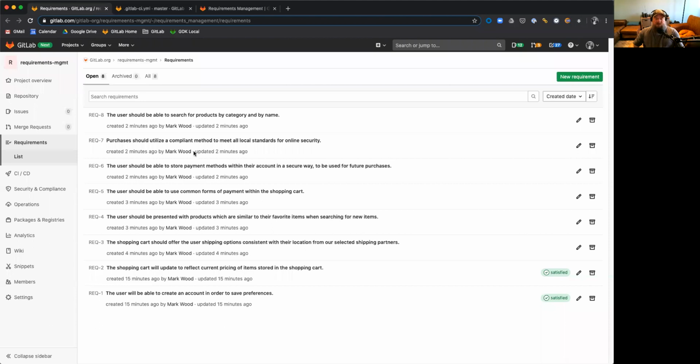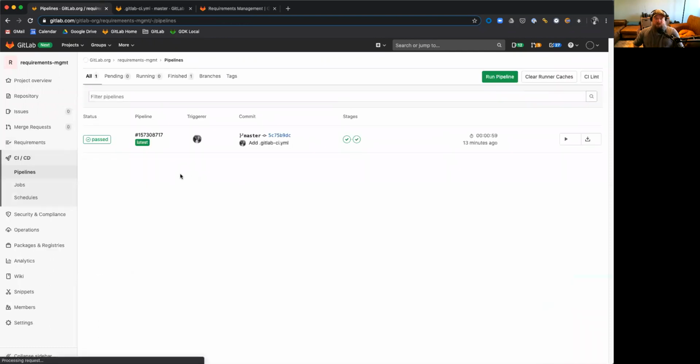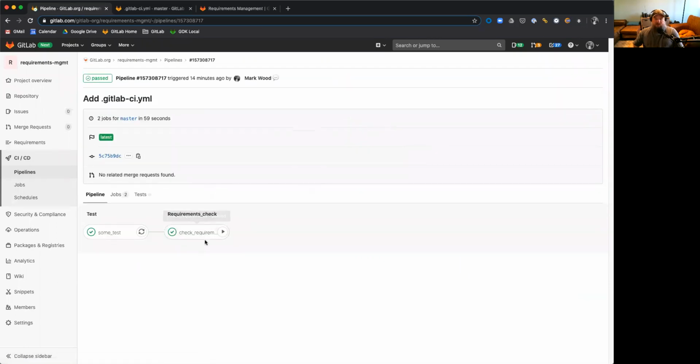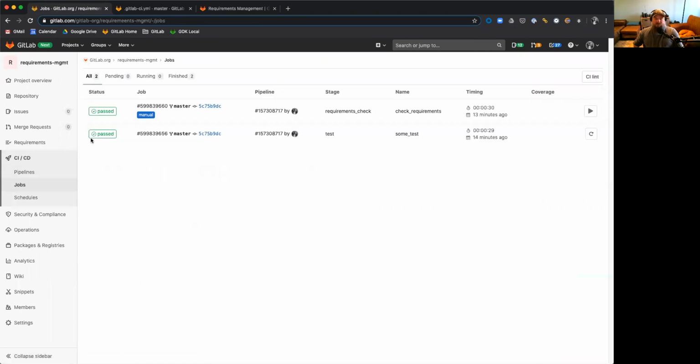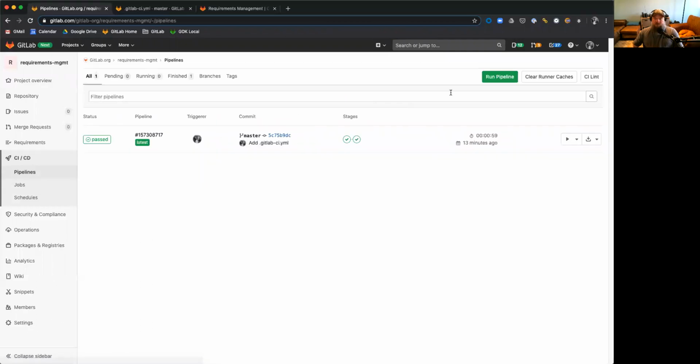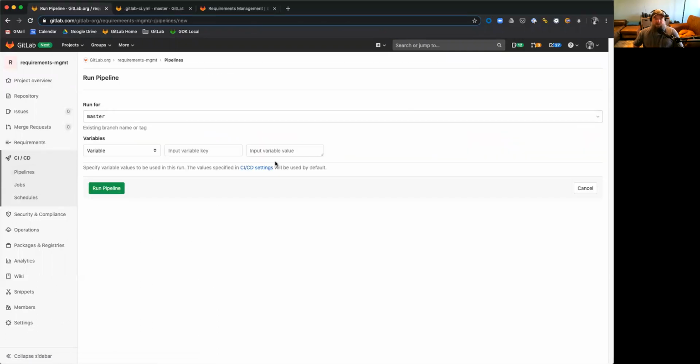So going back to our requirements, what we would do is go to our pipelines. We see that I already ran a pipeline here once and it passed. So now I can go back to this pipeline and see that there was this job and I had clicked play on this job, which basically runs the manual job. Now to run this again, we should be able to go back into pipelines and say run pipeline, run for master, and that's fine. We hit run.